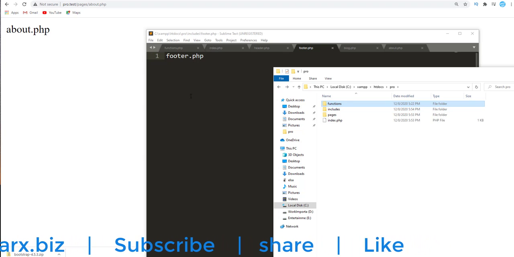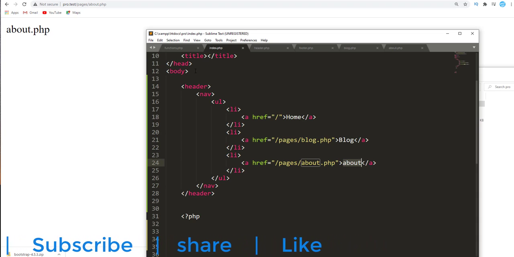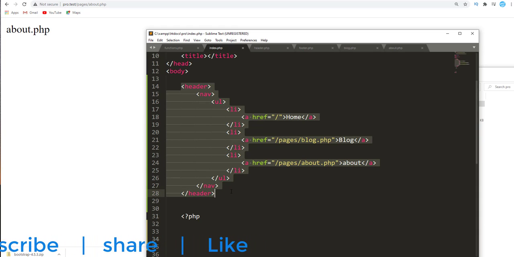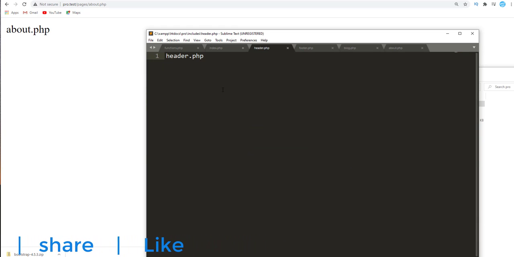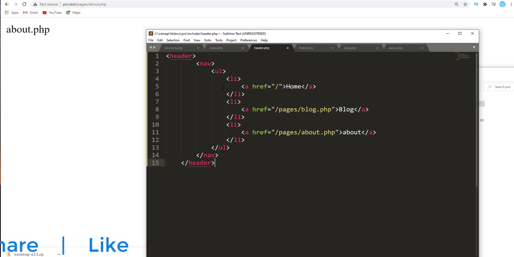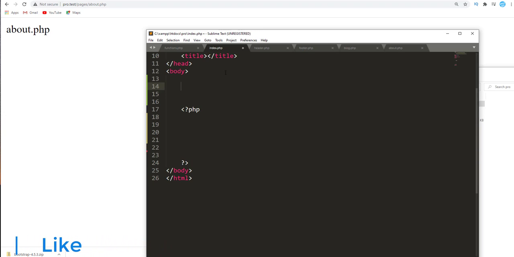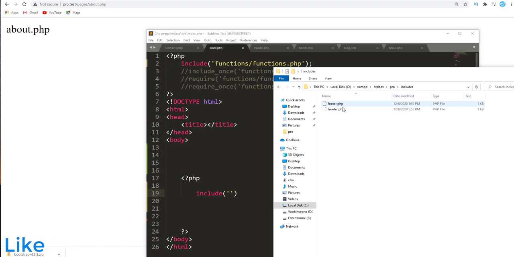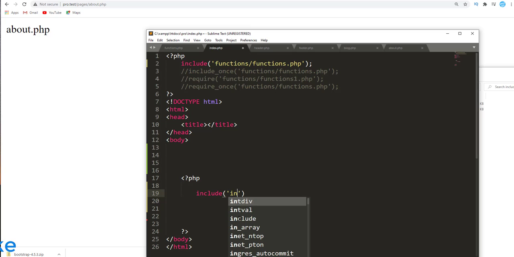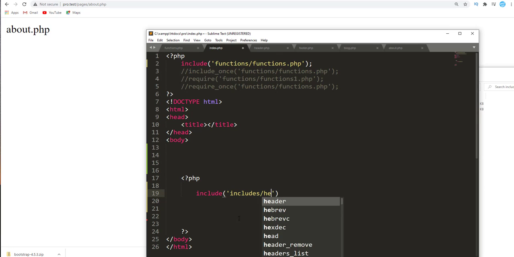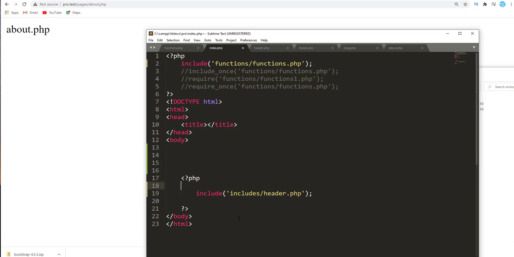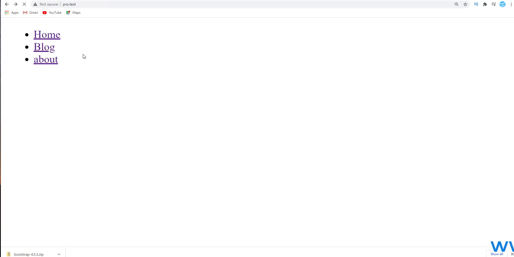Now we have the include header. So I'm simply going to cut this, and I'm going to put it inside our header. Alright, so we have it here. Now in index we are going to include it as header, so we need to put it that way, includes/header.php. So I save this, and we go back, we refresh the page, we have our links on here. Now if I go to blog, we have no links there, so let's fix that.